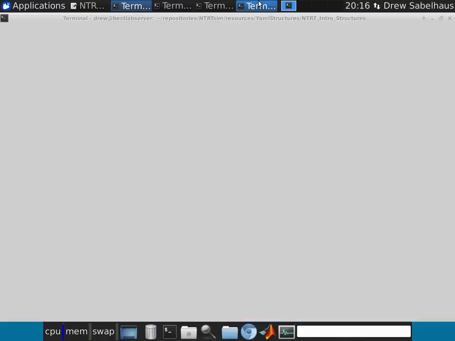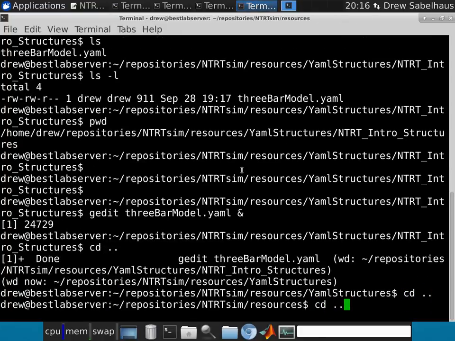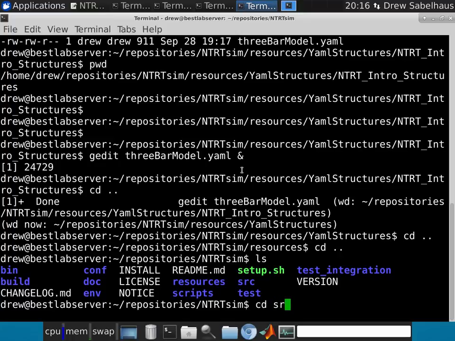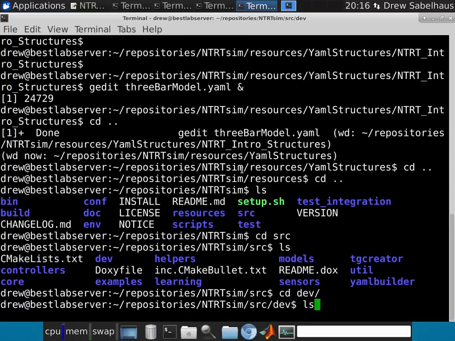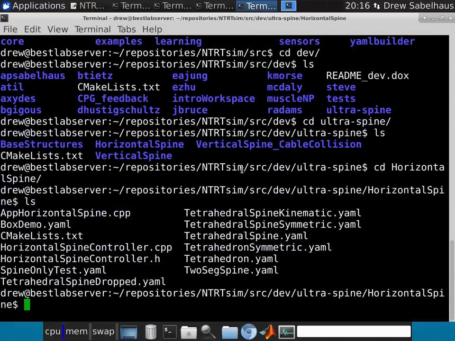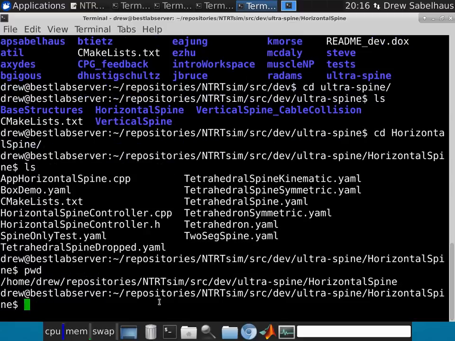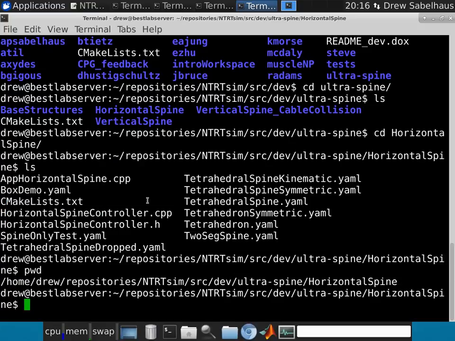And then the YAML file for this, I think I put it under source, dev, ultraspine, horizontal spine. I called it tetrahedral spine dropped. That's what I called it. Working directory. Copy that.